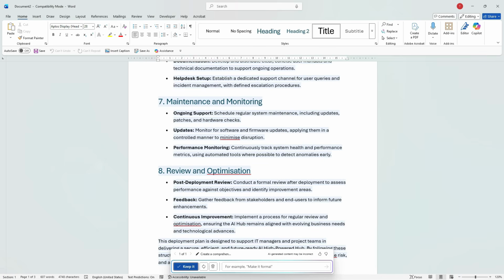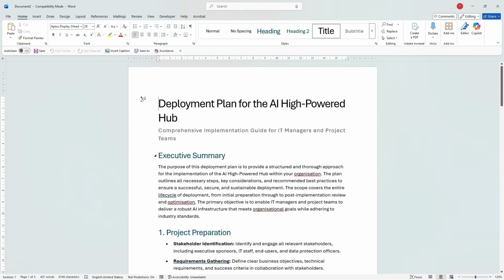Once again, we're presented with various options. So we could edit the prompt by clicking here. We could choose to regenerate that prompt if we're not happy. We could discard it completely. We could add to it by selecting the box here. Now I'm fairly happy, so I'm just going to select the Keep It button. And here is your new document.